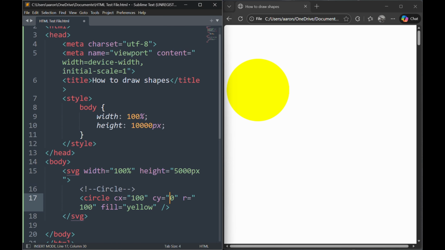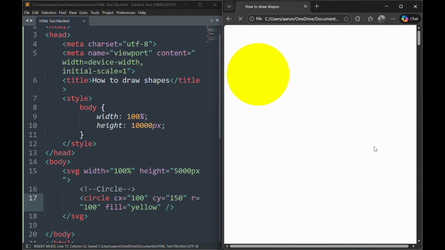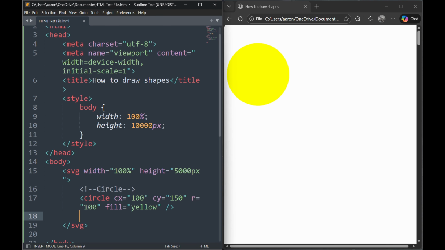Okay, let me change the y coordinate of the circle a bit. Let's make it 150. Okay, so now let's move on to an ellipse. So ellipse. And that's how you do it. Let me close it.